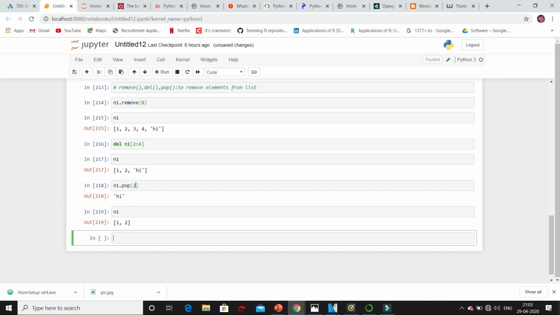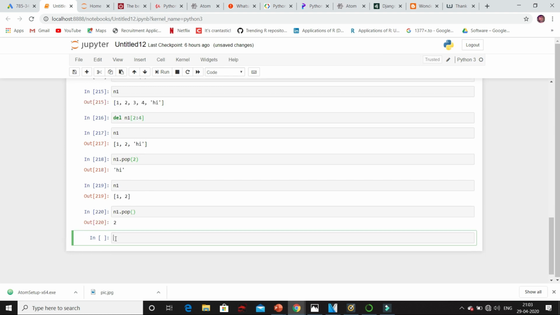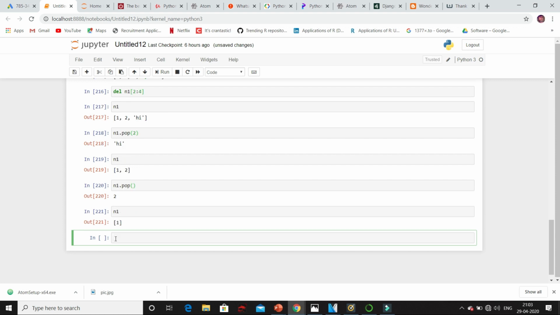And see, if I don't tell the index, pop will remove the last element. So now if I say n1 dot pop, if I don't tell any index, it will remove 2. It will remove the last value. Now if I print n1, you can see only 1 is present. So these are the inbuilt methods which are used to remove values.